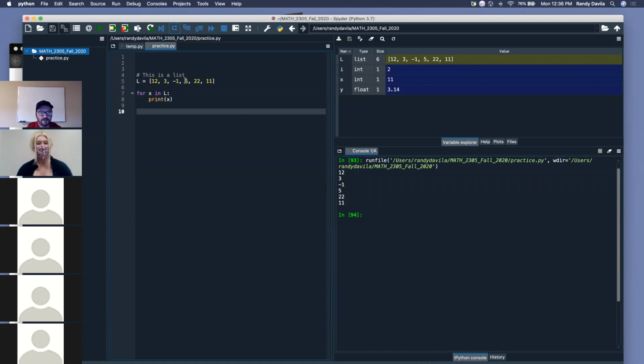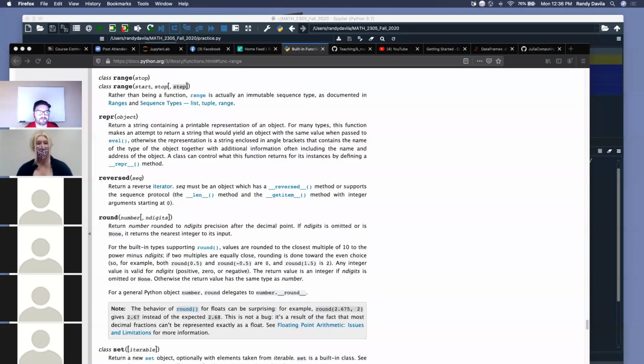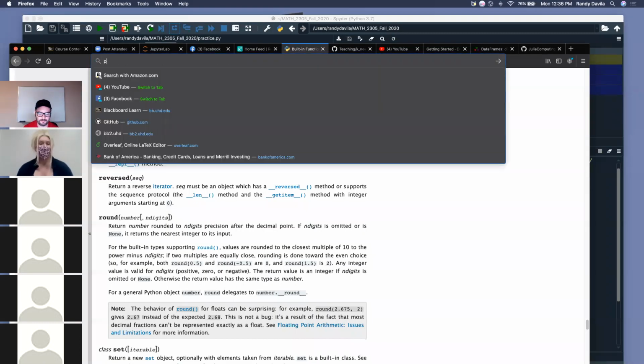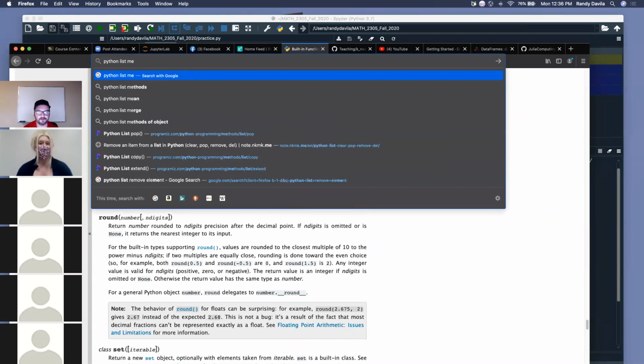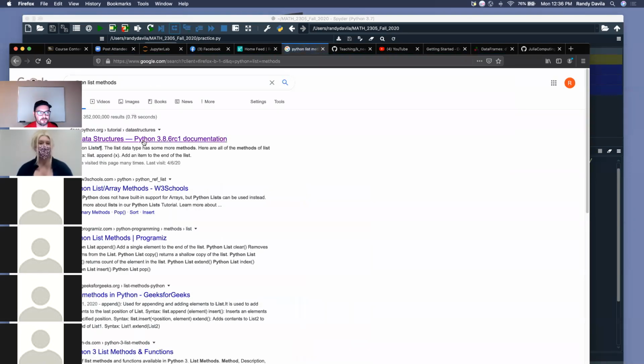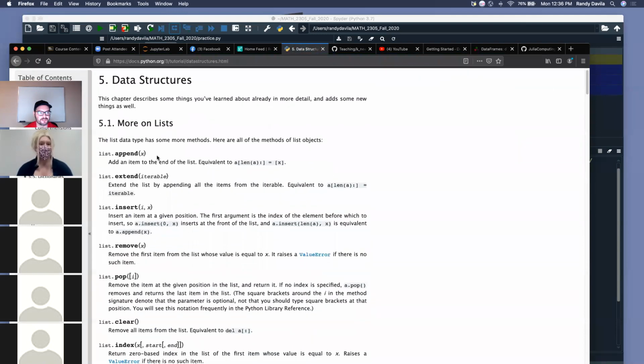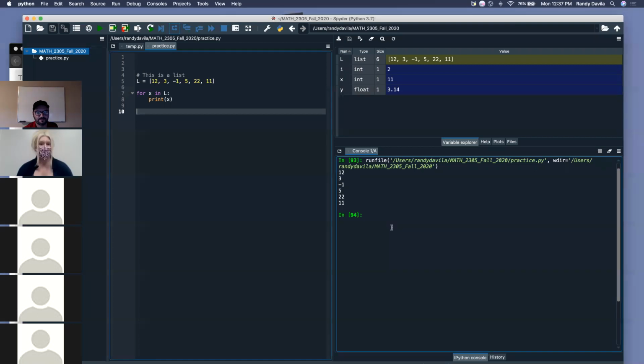Okay, so let's look at the methods for lists real fast. So go to Python list methods. So we have append, add an item to the end of the list. So, okay. Suppose we want to put a 4 in there. So here's L currently. So L dot append 4. So what did that do? It added a 4 to the end of L.